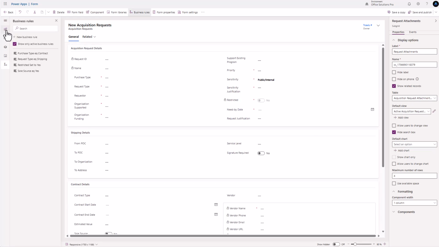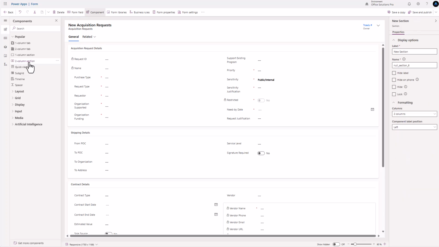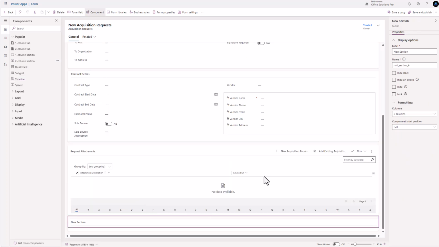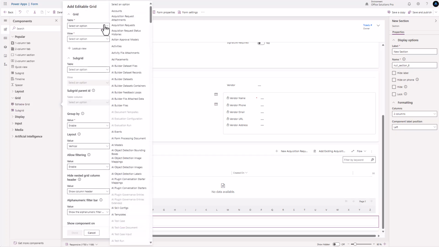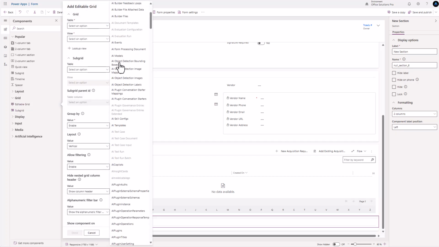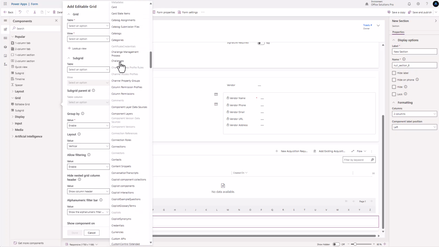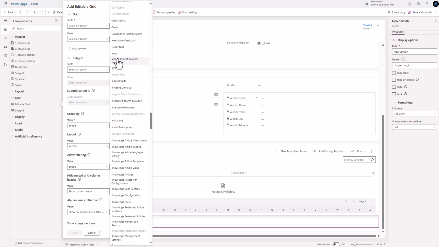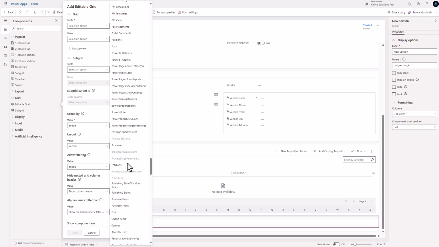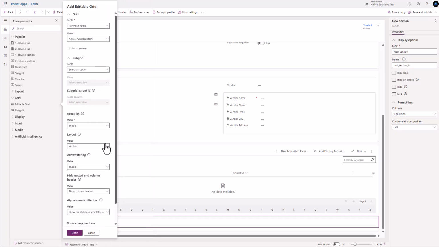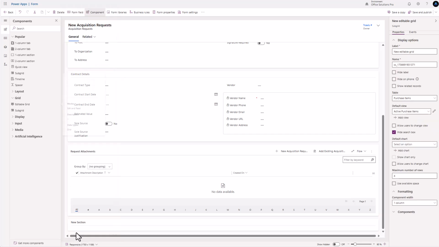All right, let's go ahead and add another 1-column section. Now this one, we're going to add an editable grid to it. So let's go ahead and edit our editable grid. And we need to add our purchase items. So let's go find our items list here. And here's our purchase items. We're going to add that. Active's fine. We don't need a subgrid. Everything else looks good. So let's hit done here.